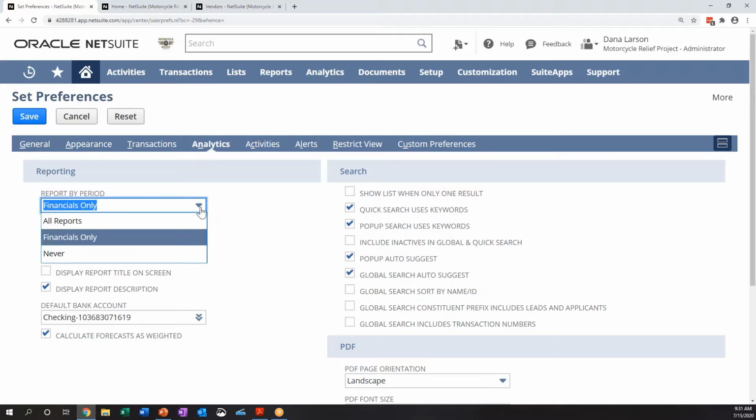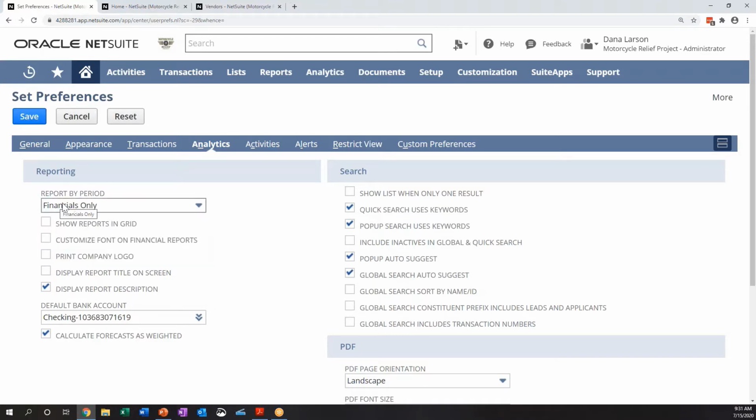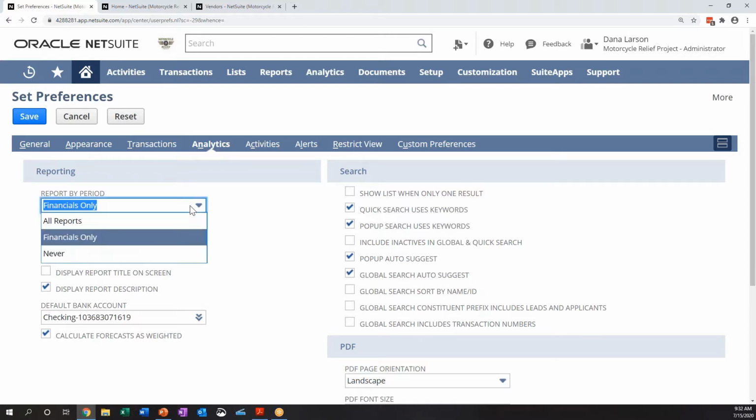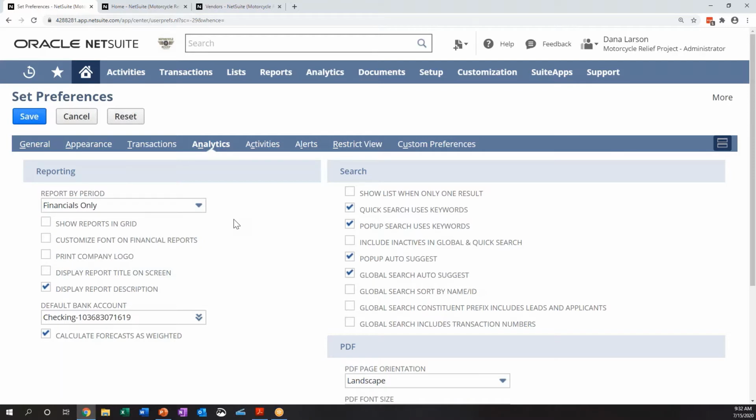So you can say financials only, or all reports, or never. The one time I come in here and change this frequently is if I want to validate my AP aging, for example. I've run an AP aging report and it gives me a balance. And then I go to my balance sheet and it's different. I switch here to say report by period never, and then I run my balance sheet again, and now it ties. And the reason is because some of my bills may have had a date that was different, and the AP aging is always run by date. So that's an important one.